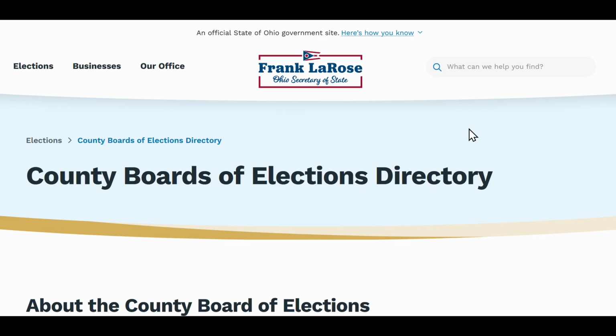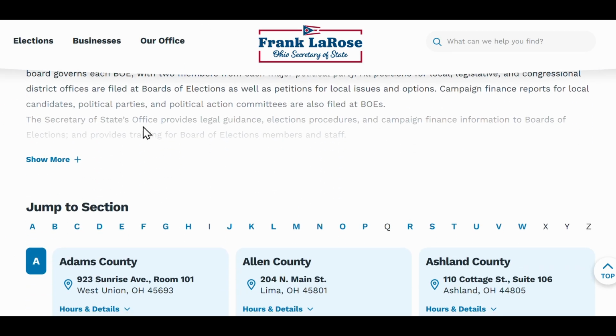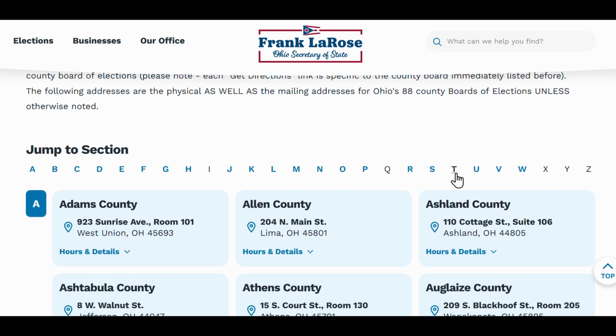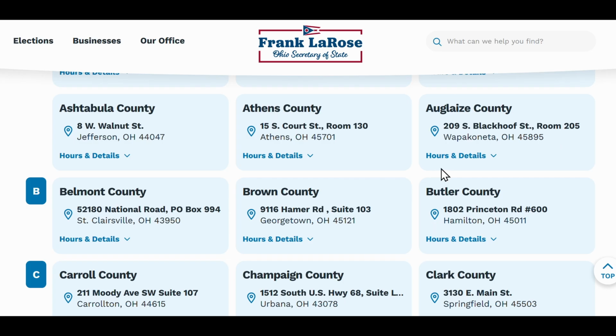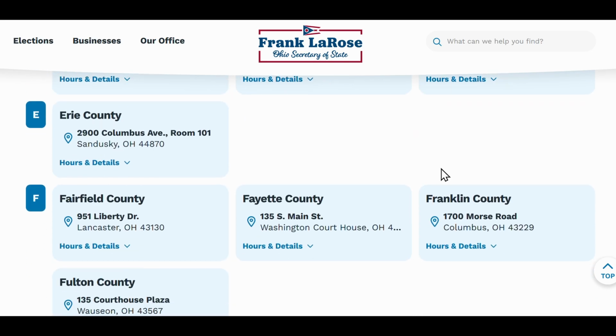Side note, every time I say your county board of elections, every county has their own board of elections. So if you're just on a road trip through Ohio, you cannot stop at a different county board of elections. That's got to be the county where you live.